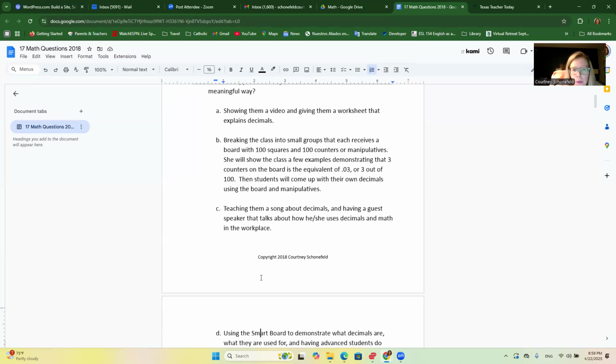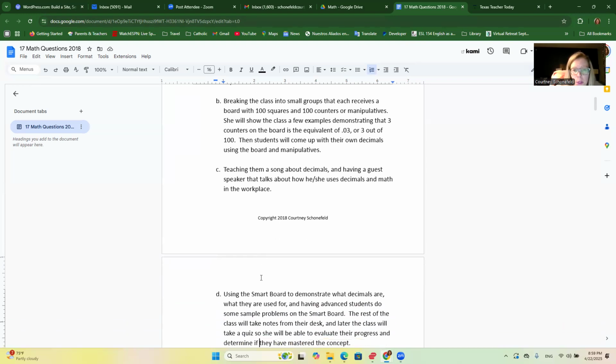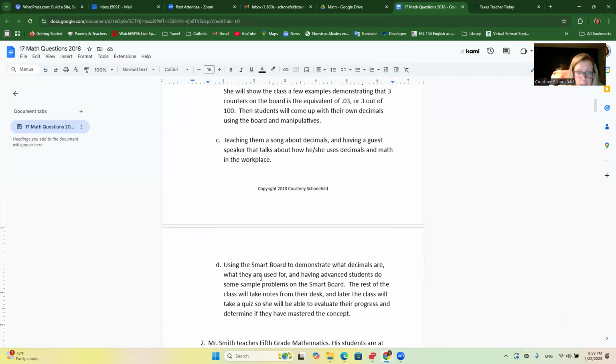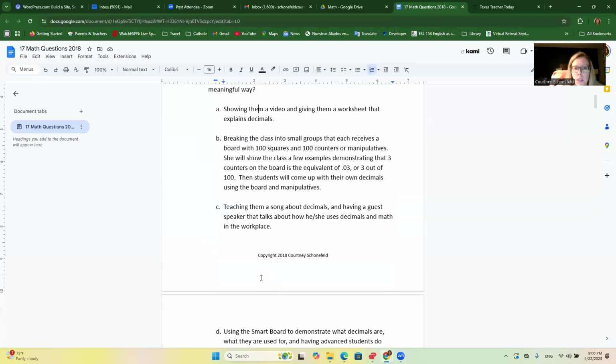Also on topic. D, using the smartboard to demonstrate what decimals are, what they're used for, and having advanced students do some sample problems on the board. The rest of the class will take notes from their desk, and later the class will take a quiz so she can evaluate their progress and determine if they have mastered the concept. Also on topic. Okay, now if we notice, B and D are more thorough, right?